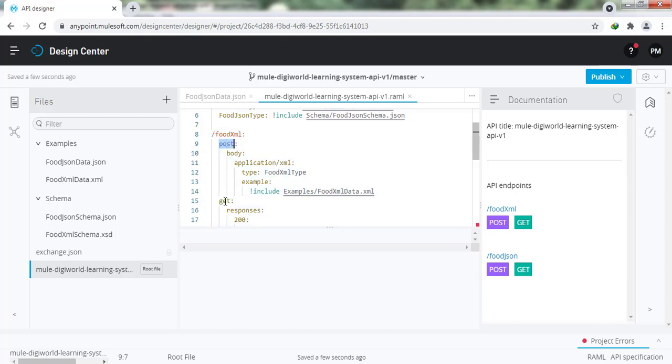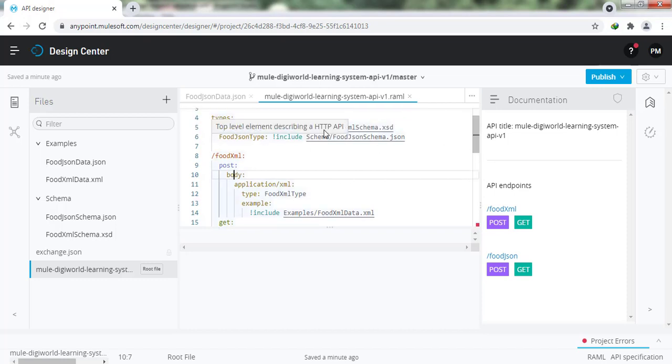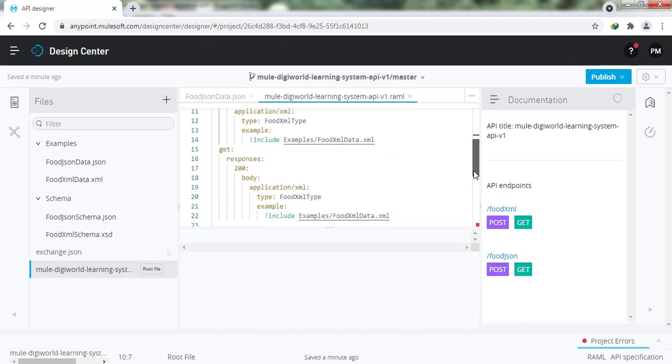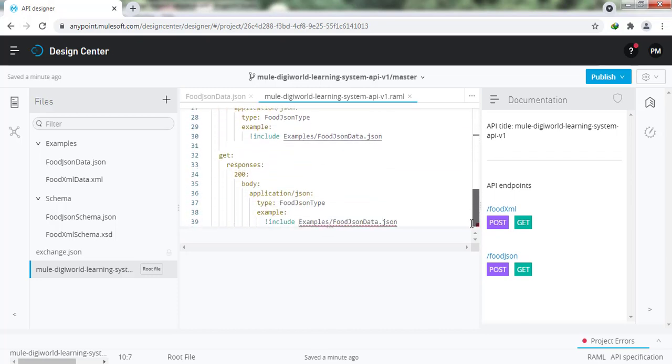One is post, another is get, right? And basically the post, because in get we don't send any data to the service. So this post method will basically validate the incoming request, so we will use this one, right? And in the body I have mentioned it as application XML, which I am expecting for food XML, this resource. And then the type I have mentioned it as food XML type, which I have defined here, right? So by doing this, I have made this compulsory.